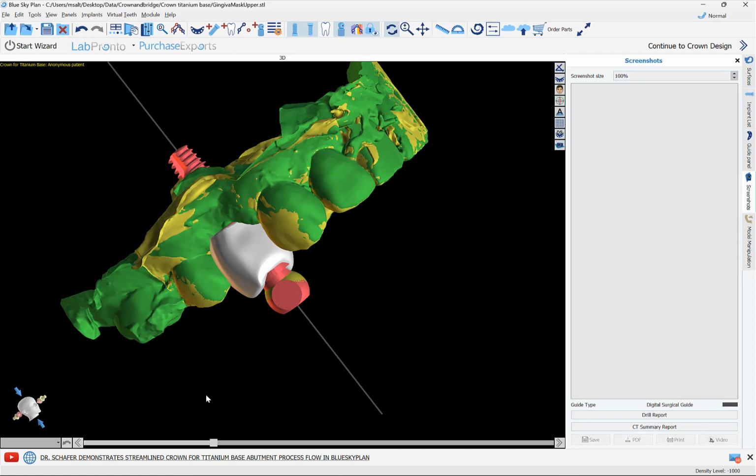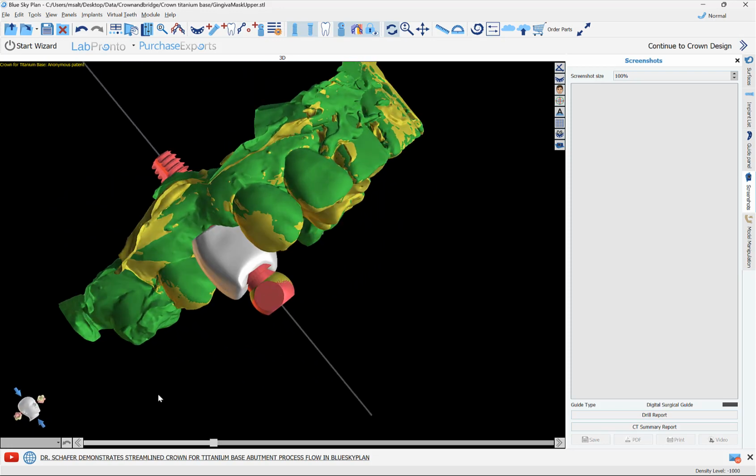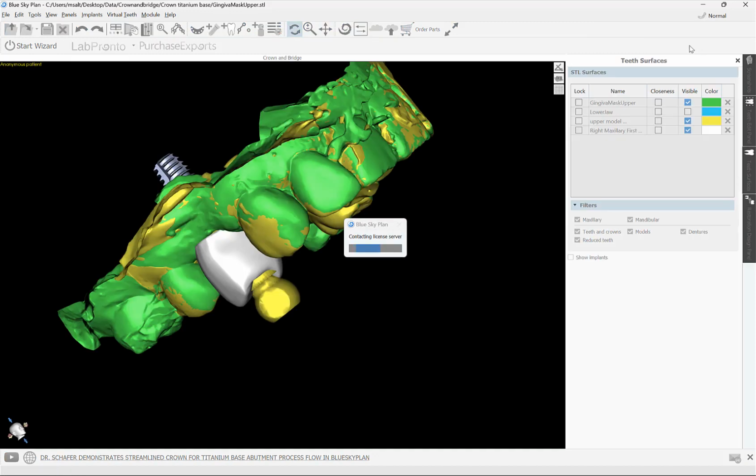Once you have everything selected accordingly, simply go ahead and click on OK. Now we have our digital scan body aligned to the scan body from the scan. We have our crown, we have our implant and our abutment all added to the scene. We are now going to proceed with the second step of the process of designing the crown. So we're going to click Continue to Crown Design.